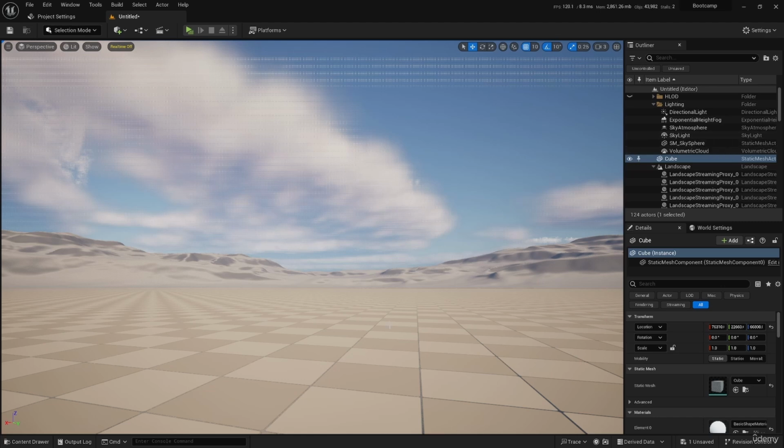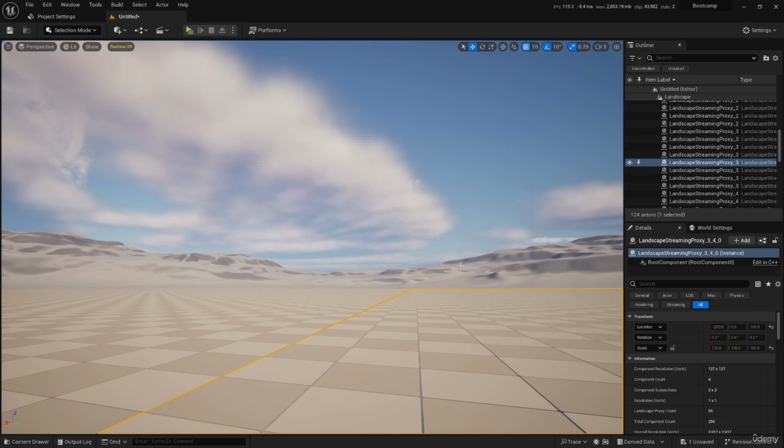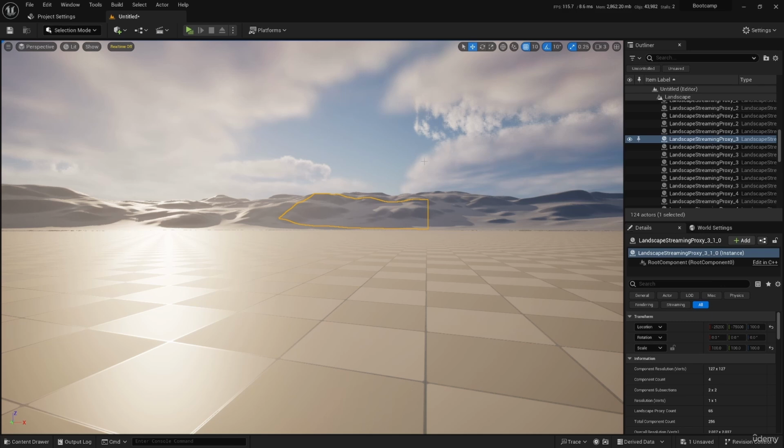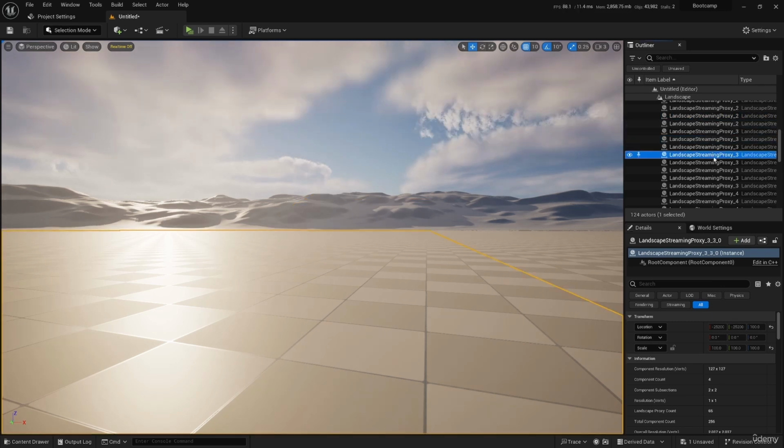So what I mean by that is if I select a chunk of terrain just here, the landscape, that chunk of landscape has also been selected in the Outliner. Obviously vice versa, if I select a chunk of landscape here in the Outliner, we can have a look in the viewport and we can see that that's this section in the distance that I've just selected. So these two work hand in hand with each other.